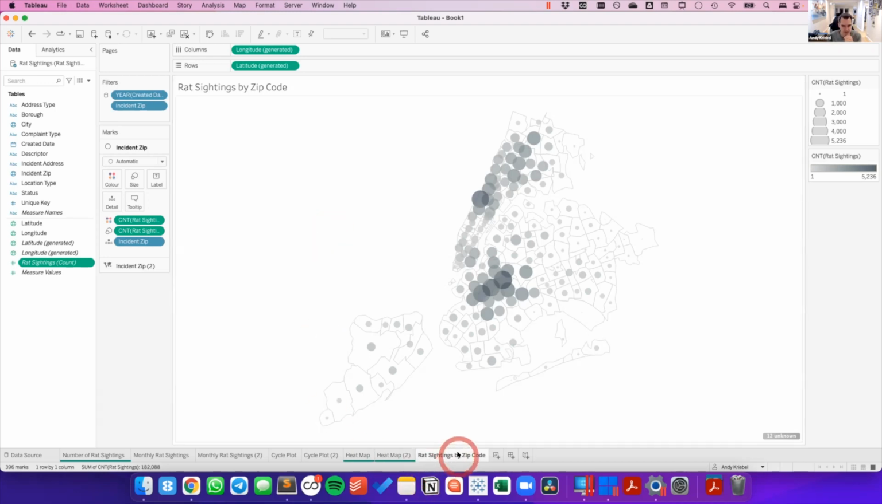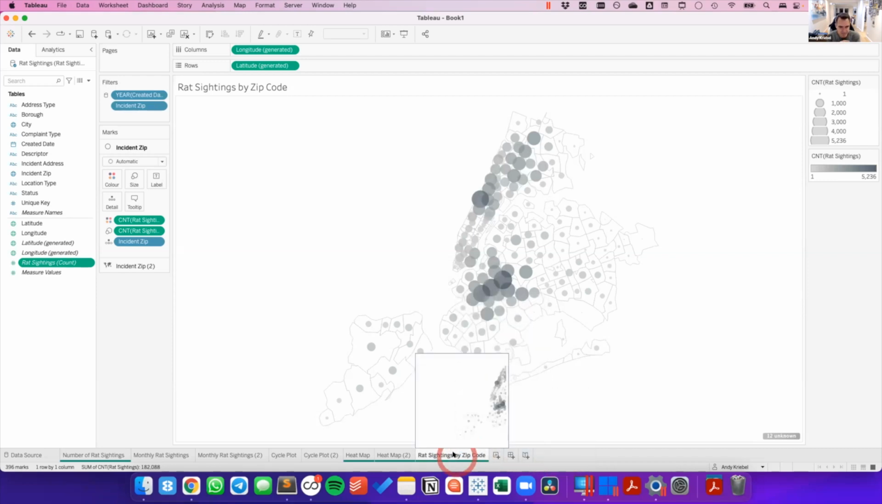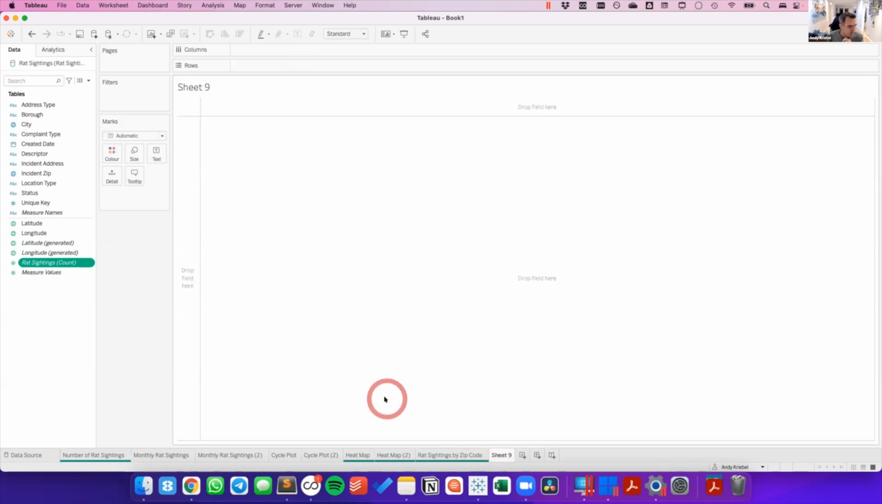Okay, so I like this one. So maybe I'll color that one green as well, color that sheet green. It might be a keeper. And let's choose a new sheet.